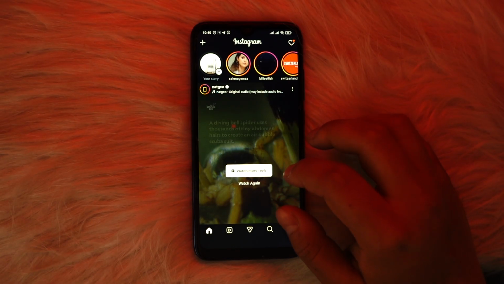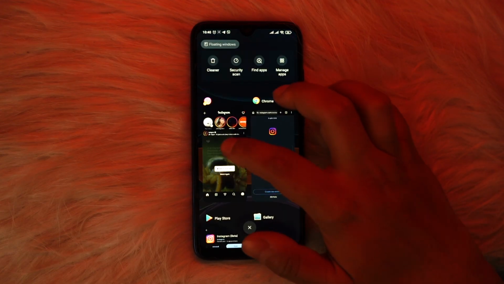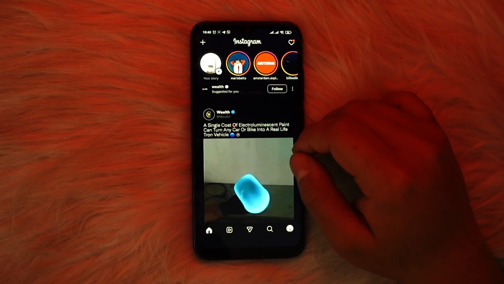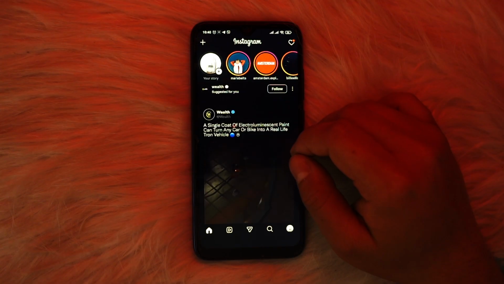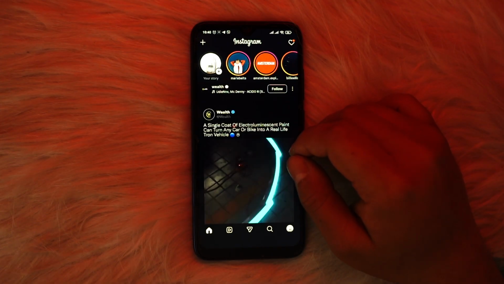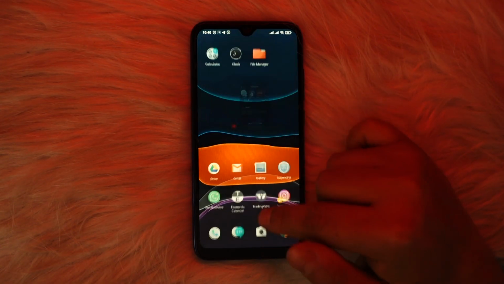Now, the first thing that you can do is just quit the Instagram app. So just remove it from the recent list and then try to open it up again and see if this fixes the issue.